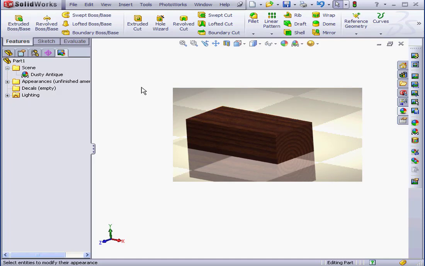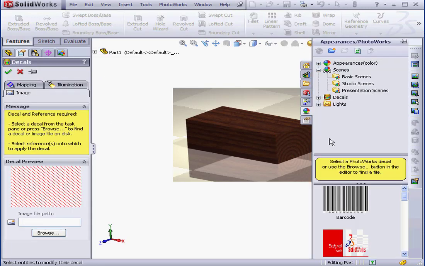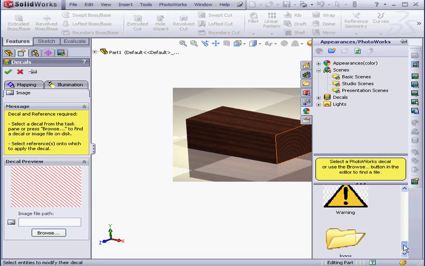To disregard the scene or material, right-click on the branch and select Detach. Right-clicking on the folder will give you a contextual menu with Render, Expand All Below, and Collapse All Below. Here we can also apply a decal. We can use a decal from the SOLIDWORKS library, or we can create our own.